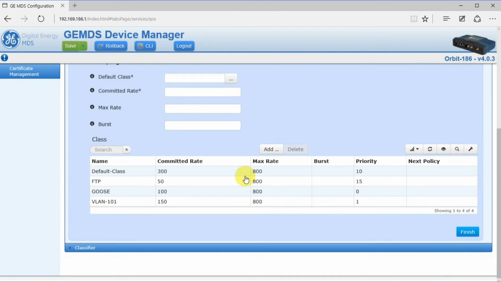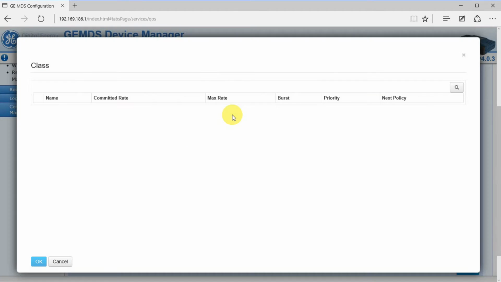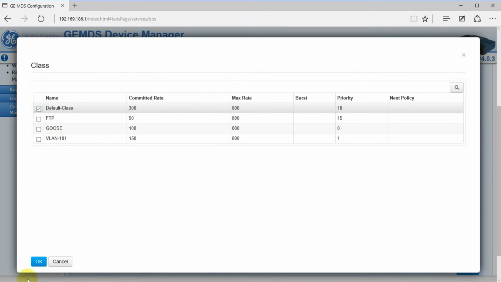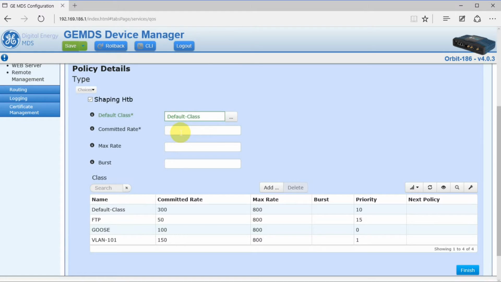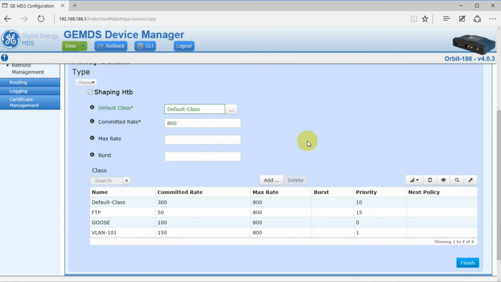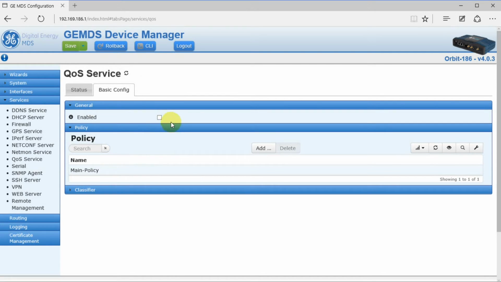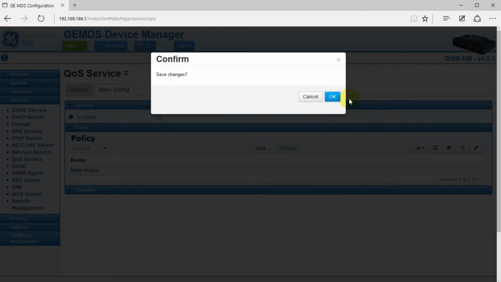The next thing that needs to be done is we need to select the default class. In this case, we aptly named it default class, so it's easy to find. And again, as we discussed earlier, our committed rate for the entire system will be 800. And in this case, we won't set a max rate or a burst. So after finishing that, you'll want to enable the QoS service. Usually I like to save as I go, so we'll save that.